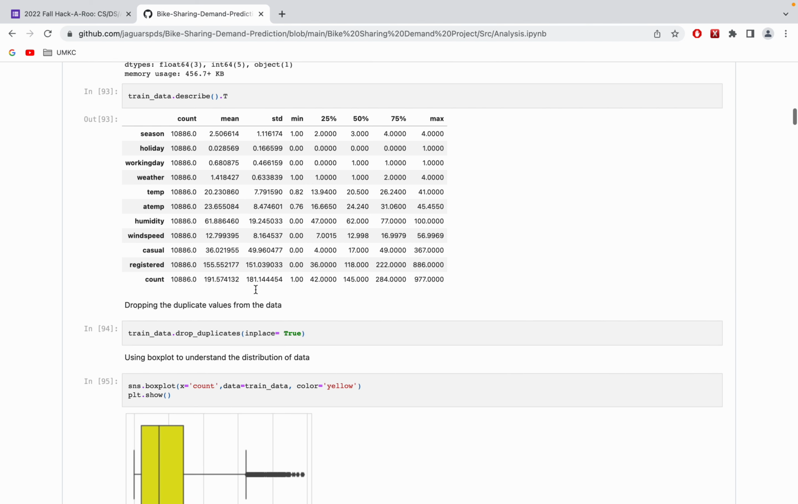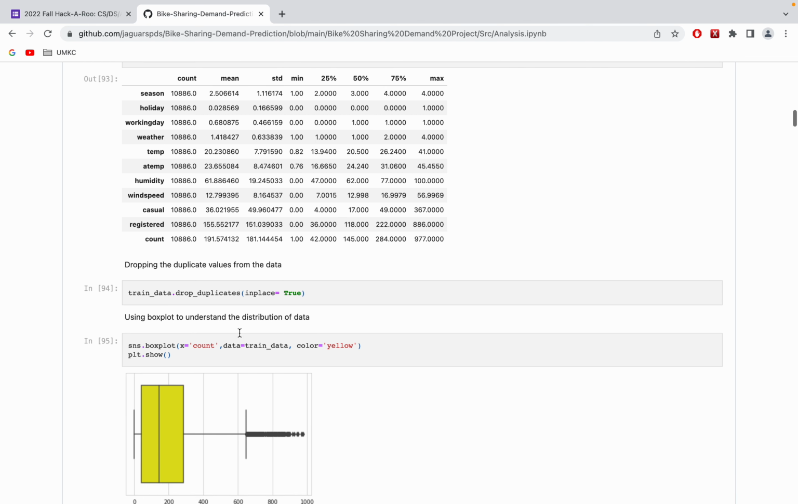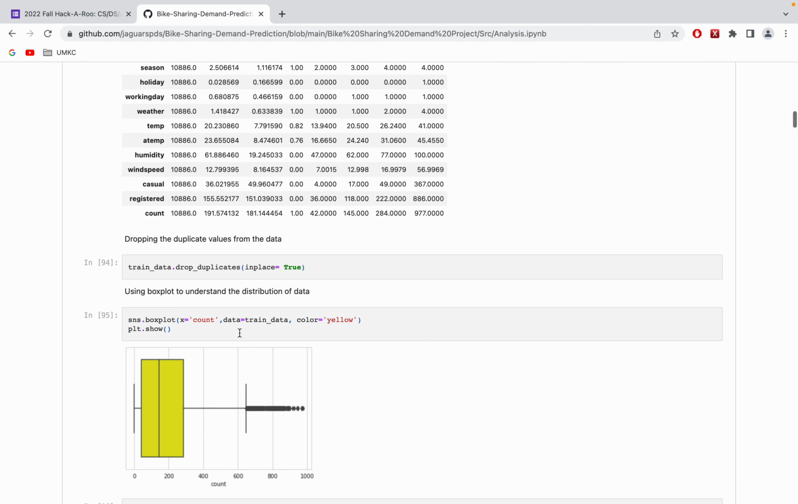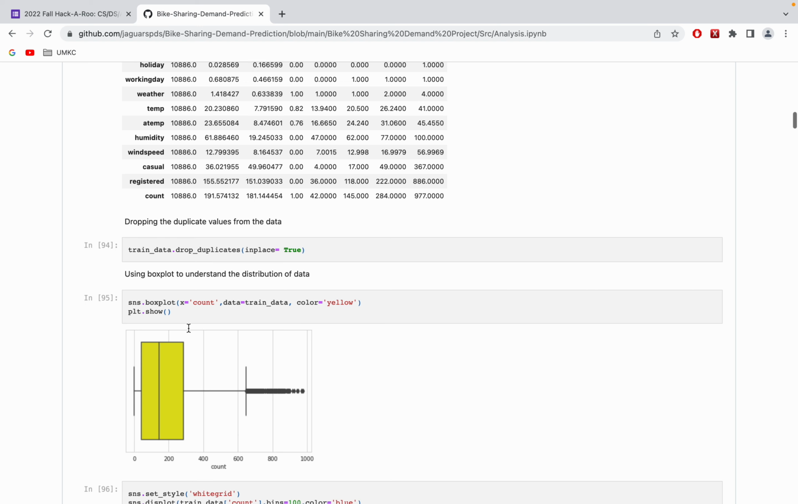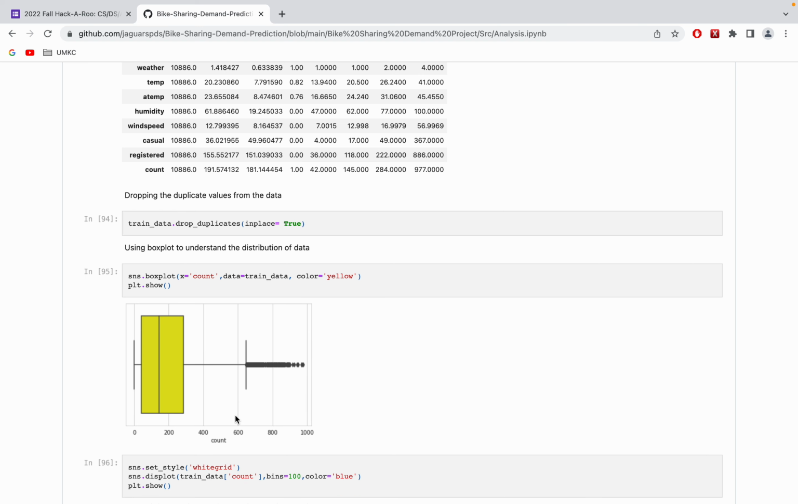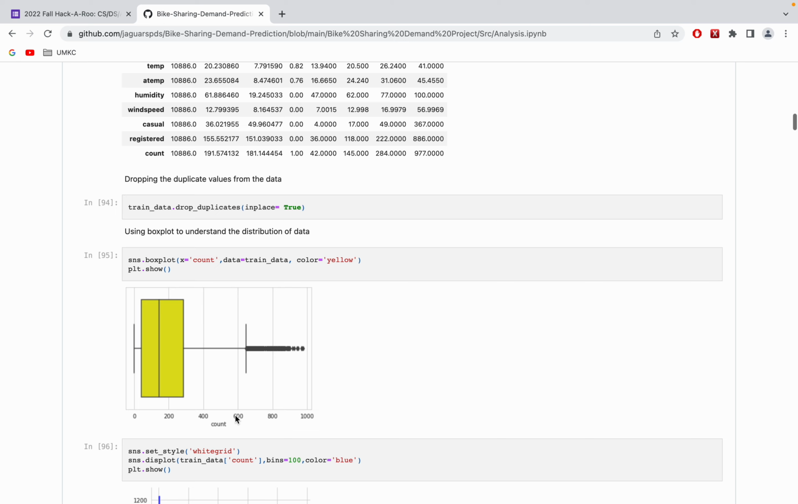Next, we need to pre-process the data before using it for analysis. First of all, I have dropped all the duplicates from the train data which we imported from the CSV file. Next, to understand the distribution of the data, I used a box plot that shows the variation, like where most of the numerical data is present in the values.